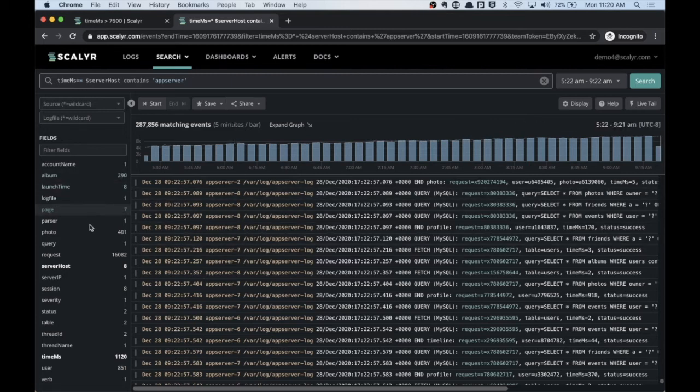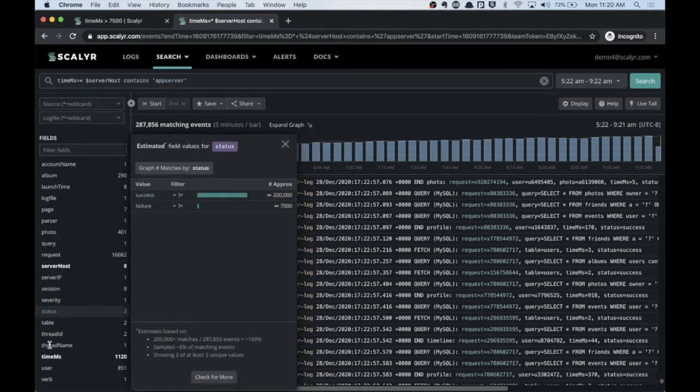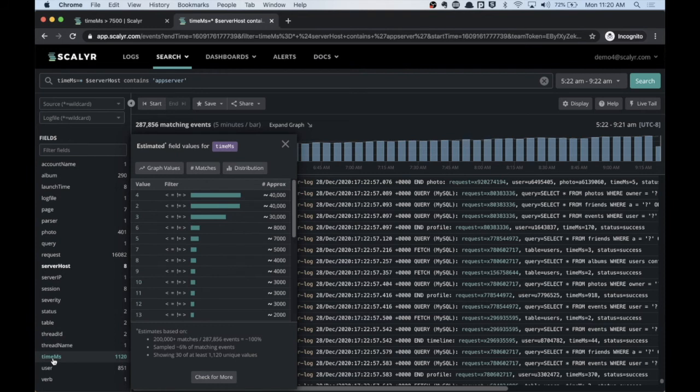We've parsed out a number of attributes, so I can look here and see what server hosts are involved. I can look at my response time, my time MS. From here, if I click this button to graph values, this is going to take me back to the graph I was at before. I can also get a histogram here.